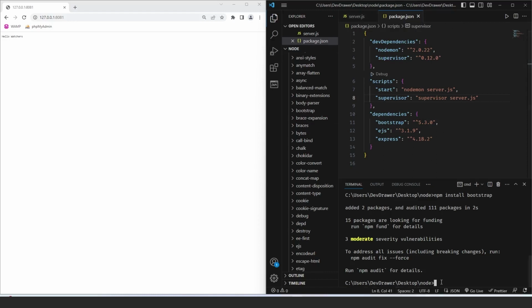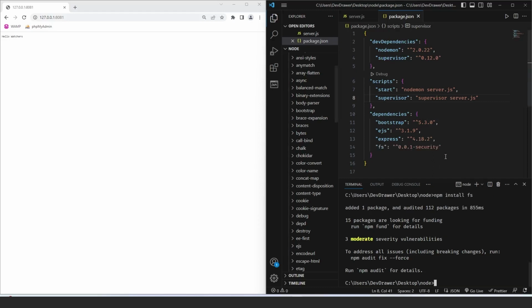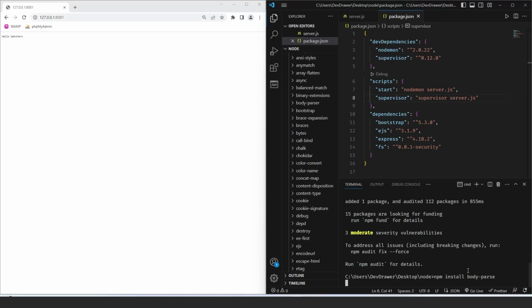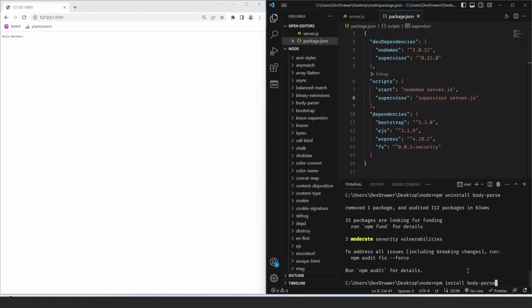Okay, so we'll install Axios later. Let's go ahead and install FS, because I think that's going to be pretty important to grab that file that we need. And let's do body parser. Actually, you know what? Let's just go ahead and install all of them. That's not what I wanted to do. So let's uninstall body parse, because I want to do body parser. There we go.